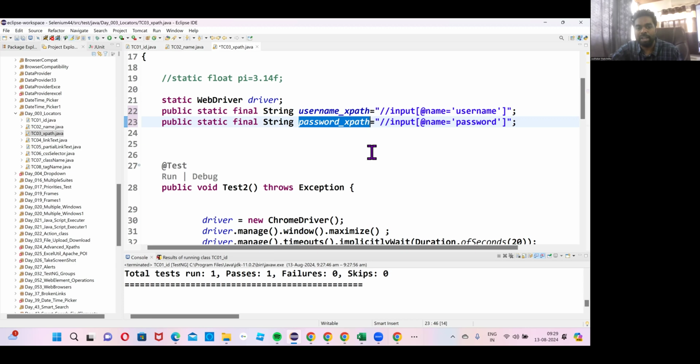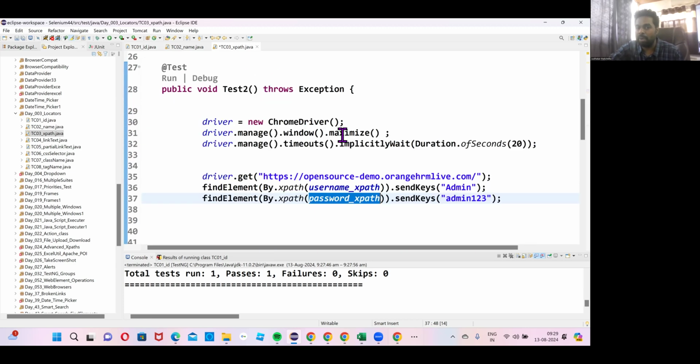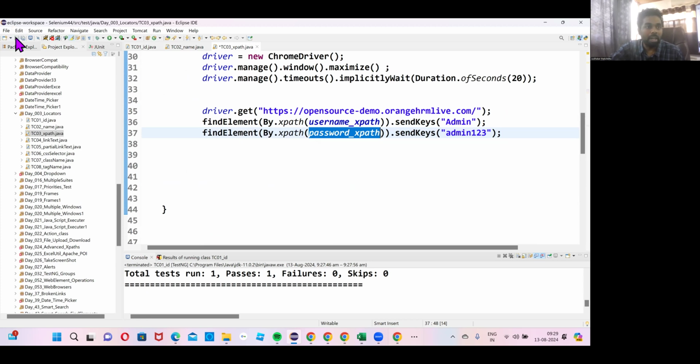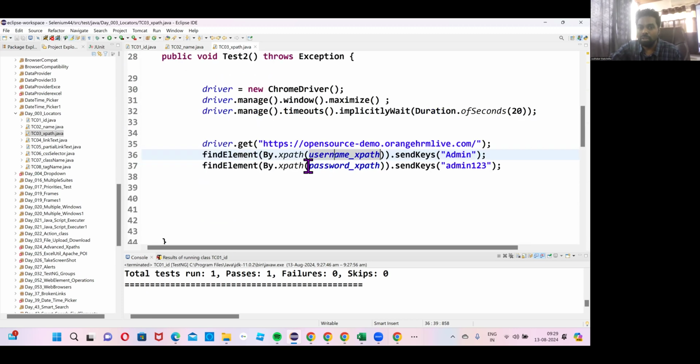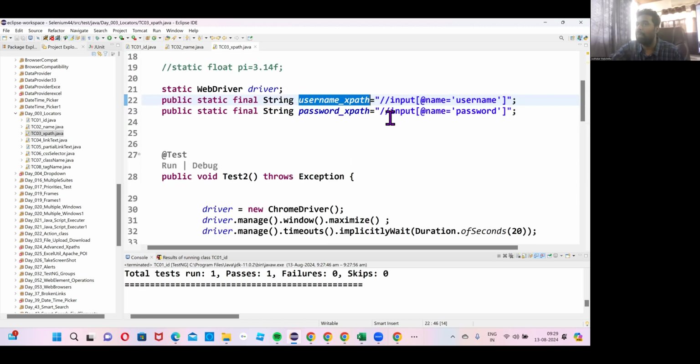And let's use this password XPath. Don't write it directly, because this variable already contains the value. So wherever you write XPath in programs, you must store it in a string object. And let's use this XPath here. So we can easily understand username. If you press the control button and click on that, the control jumps here. Public static final string username XPath is equal to, public static final string password XPath is equal to. Final means that value is fixed throughout the program. Got the point? So you must write XPaths like this.